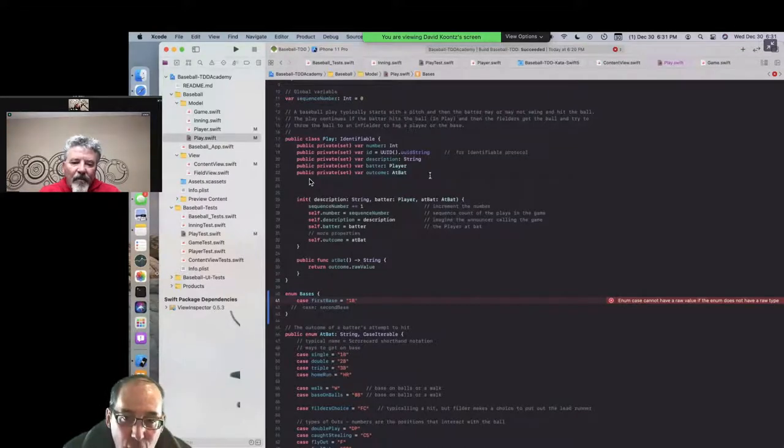In your play object, you're going to need to ask it for some status, and that status is going to be about who's on what base. Is that all we care about, who's on what base? Yeah, and whether or not the play is over, I guess. So it sounds like we need an API that tells us who's on what base.